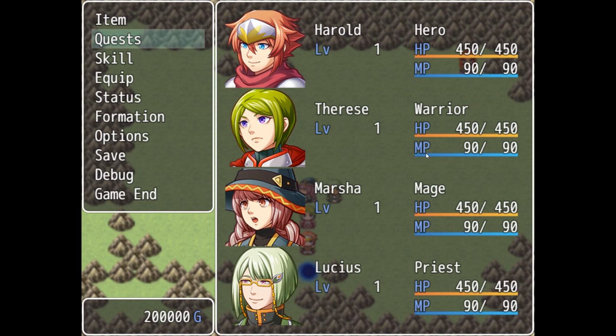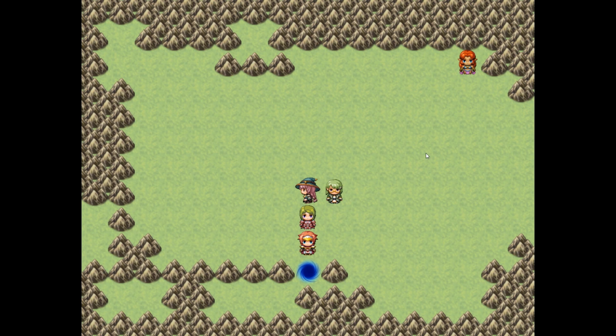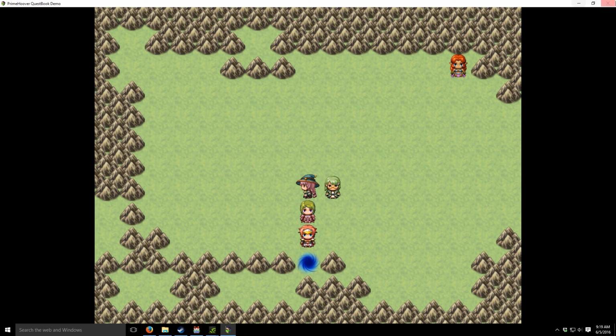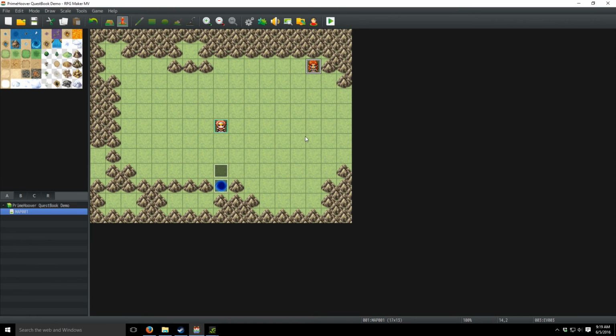Okay. Now, it's important to note, and I'll go ahead and close this out, that there is going to be a limitation that I found with how many quest updates you can do within a single quest. However, you can make as many lines of text as you want. So, let's go ahead and take a look at the code here.